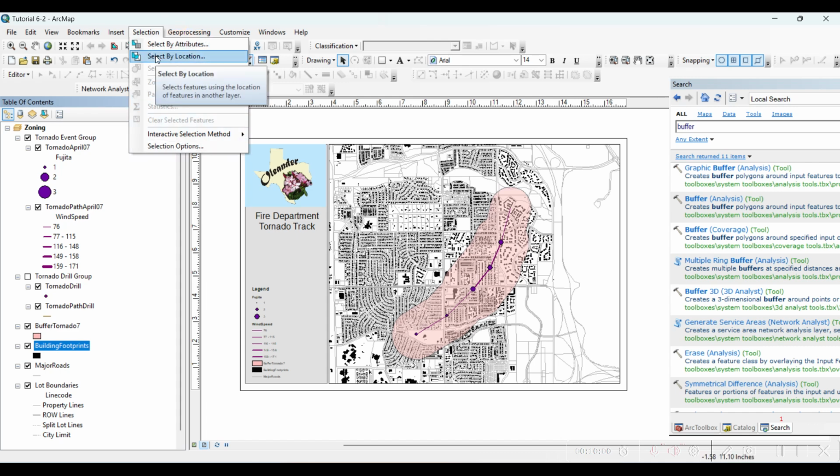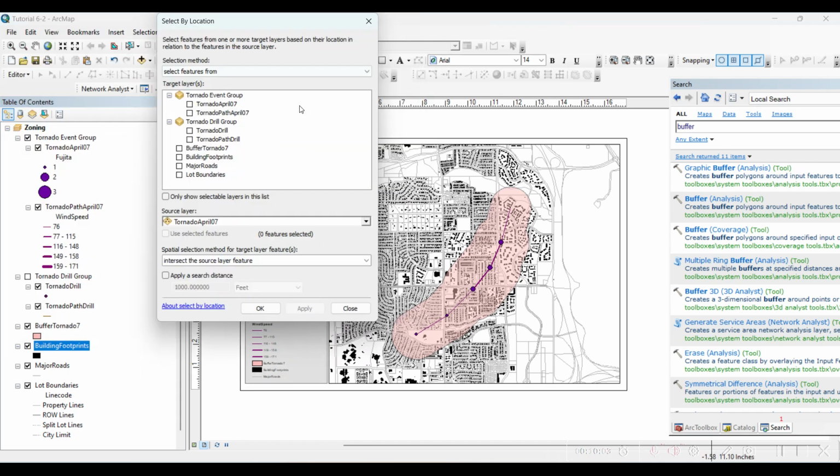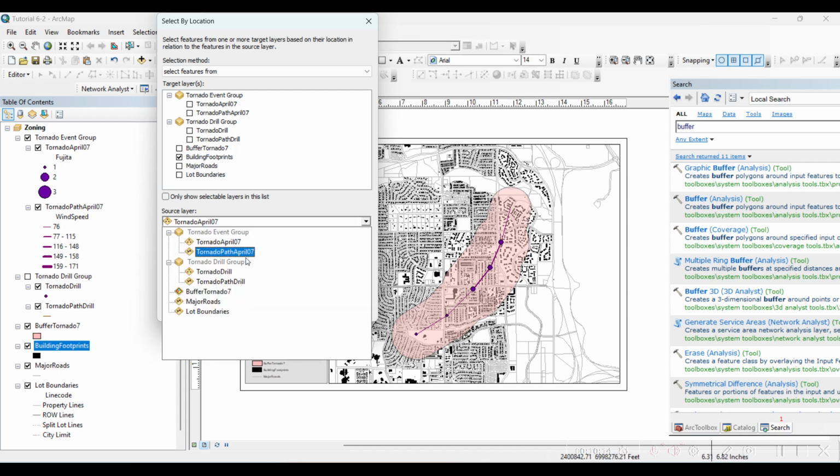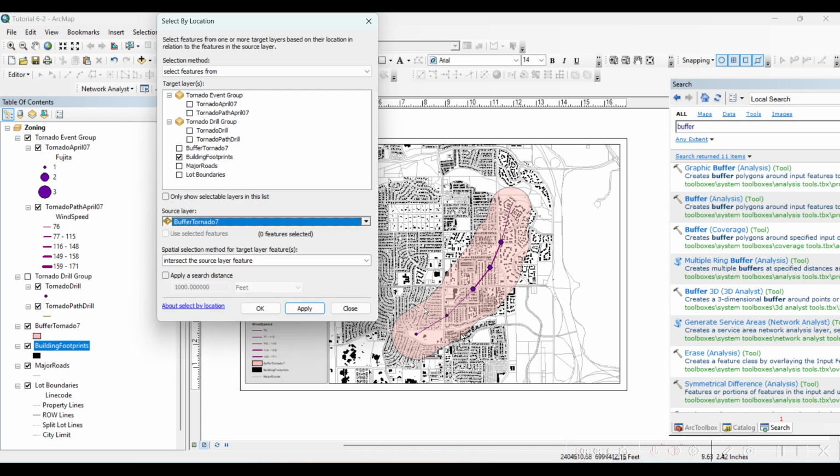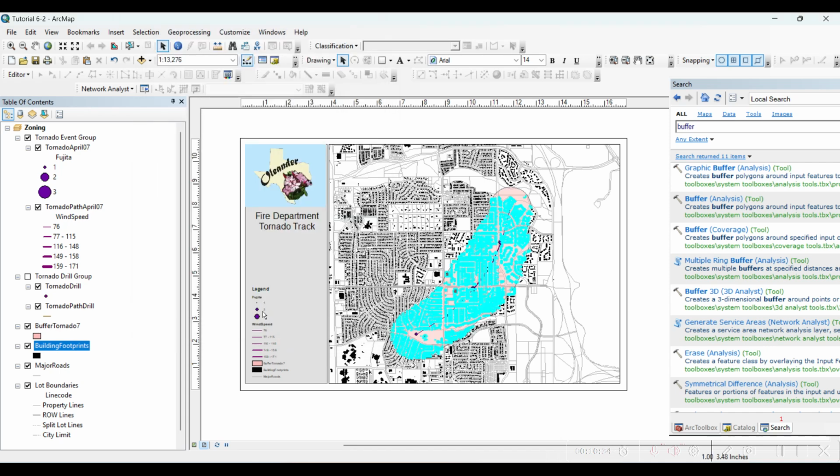and we go here, and so we're choosing from these building footprints, right? We're choosing from this layer, using this buffer. This is a buffer area which damaged the buildings, and we will use this spatial selection method, intersect the source layer, buffer tornado, from building footprints target layer. Okay, let's click OK. So we see these buildings which have been impacted by the tornado.